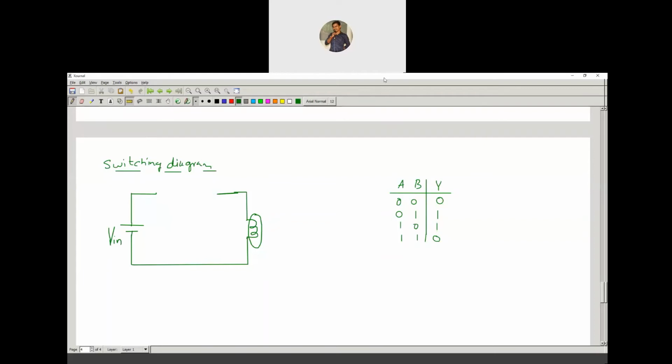Anybody, could you answer? You are on the chat box. Which switching configuration will construct the XOR operation here? It's not like the previous switching diagrams.